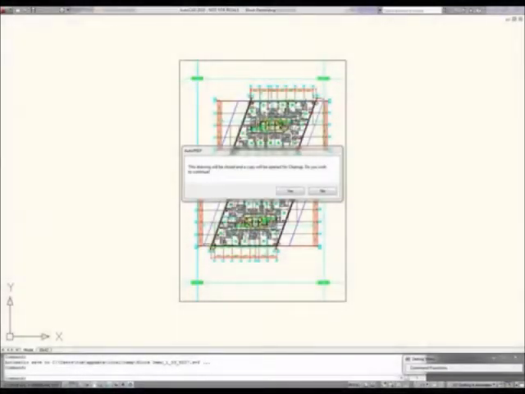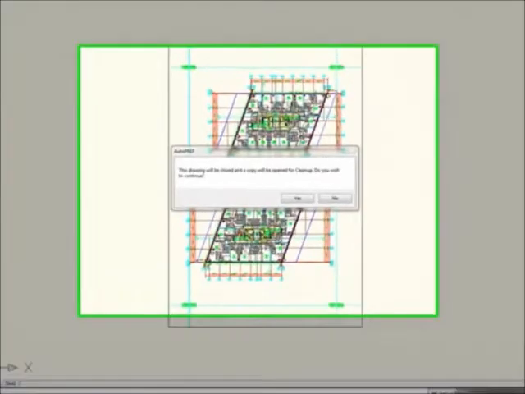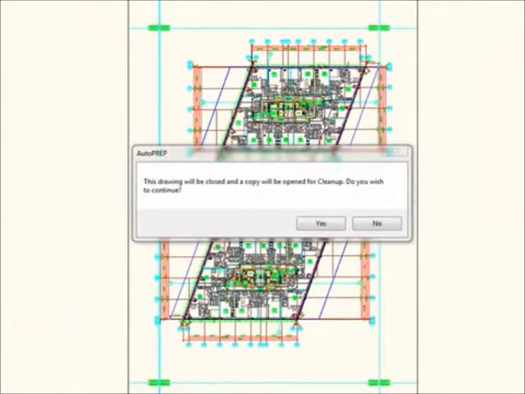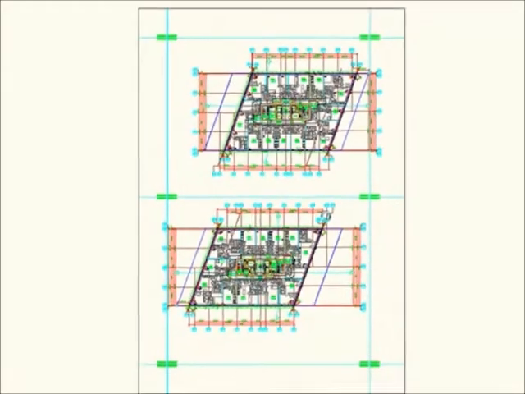AutoPREP drawing cleanup is run against the currently active AutoCAD drawing. When you start running AutoCAD drawing cleanup on an AutoCAD drawing, you're prompted to open an alternate version of the existing drawing so that no changes are made to your original drawing. AutoPREP drawing cleanup then operates on a copy of the original. When prompted to save the original drawing, you must select Yes in order to proceed with drawing cleanup.